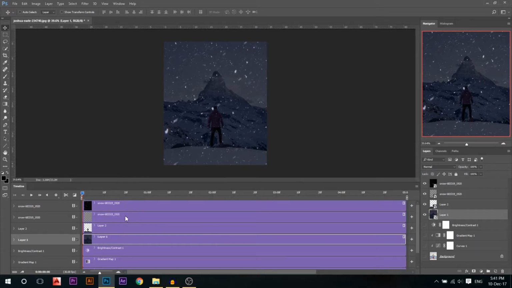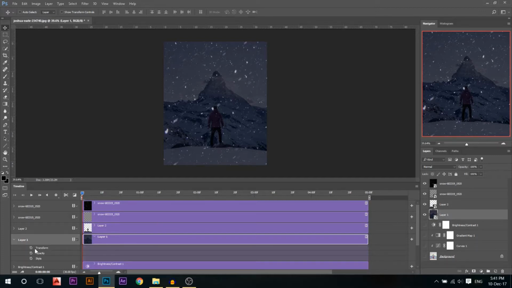Okay, now all the layers here are in a timeline, and this will make it larger and smaller. It's 5 seconds. If you see, here is 1 second, 2 seconds, 3, 4, and 5. On the first layer, I'm gonna click on Transform. This will add a keyframe to the transform.